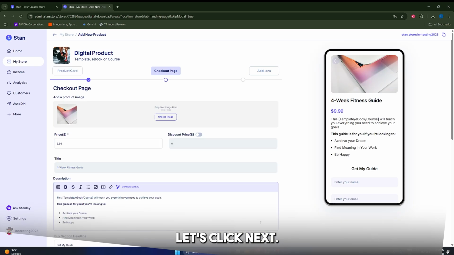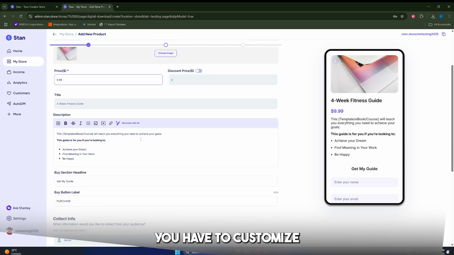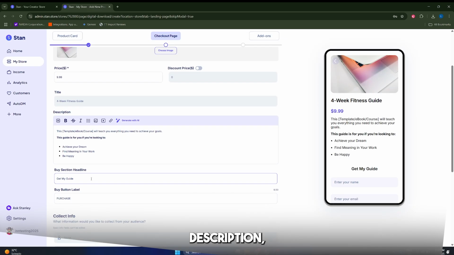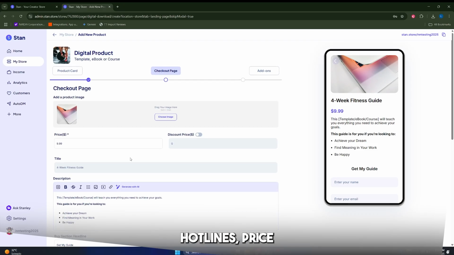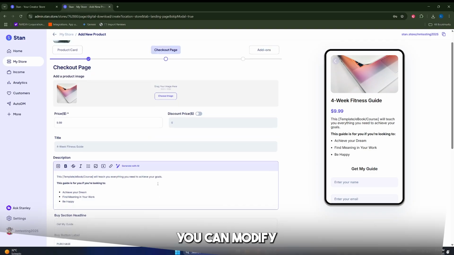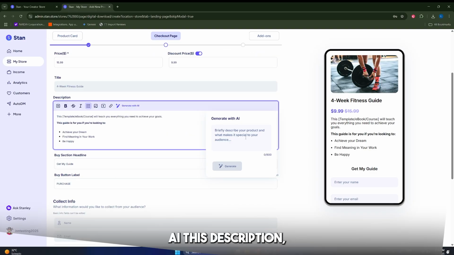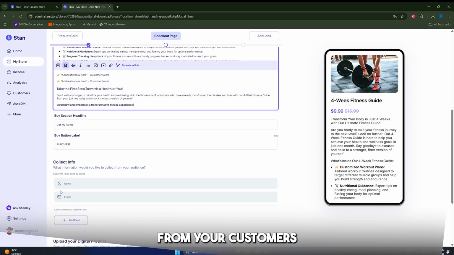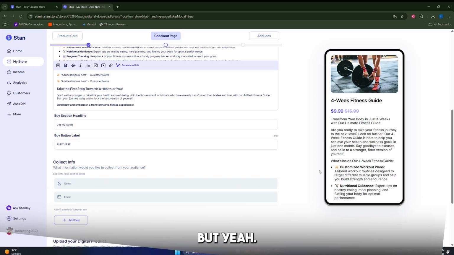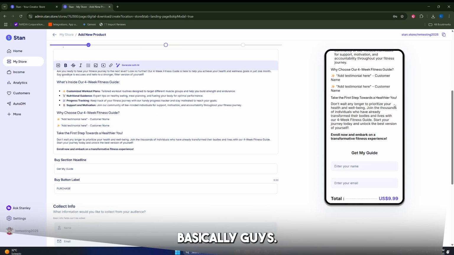Let's click on next. And again, you have to customize all of these things: description, headlines, price, and so on. So I'm just going to leave this to you. You can also add a discount price, which I found very convenient for marketing purposes. And yeah, you can modify all of these things here. Something that I like is that you can generate this description with AI, which is what I'm going to do exactly. You can also require certain information from your customers by adding fields in here, okay? And this is how it will look basically, guys.